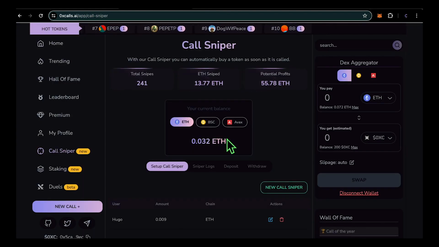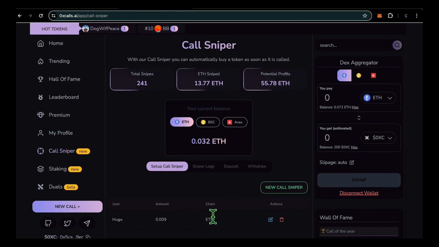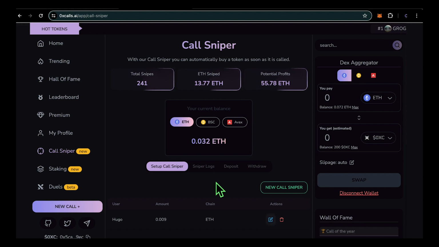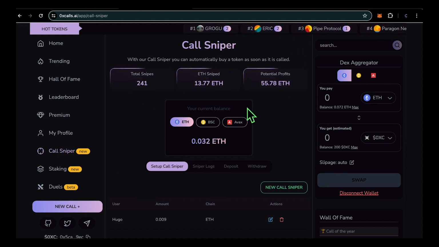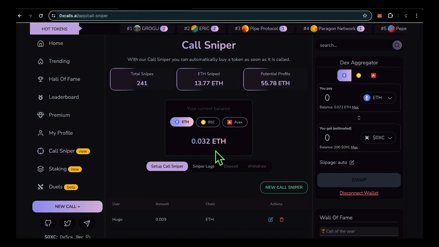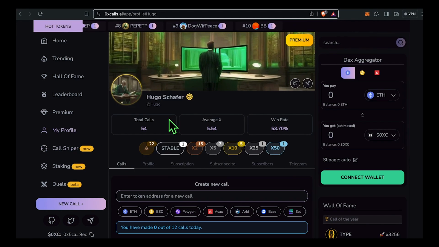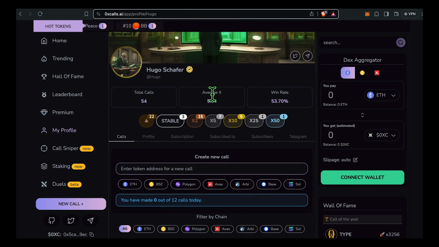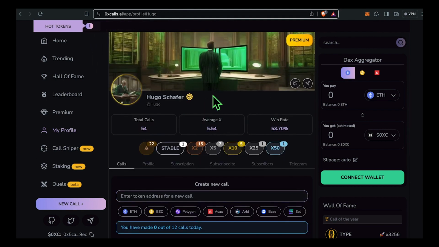Now down here on the interface you will see what you've created. And you can delete or you can edit the options and customize it again. So now that's set up, let's go over to the Hugo account and let's make a call. And we then can see the snipe in live action. So this is the Hugo account here, and from this account I'm going to make a call. Now I'm going to call a token on Ethereum. So from here let's do a new call.